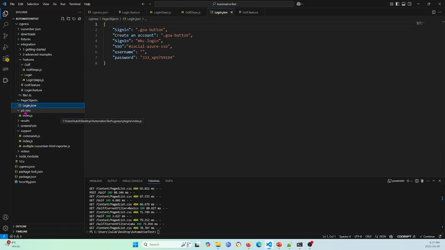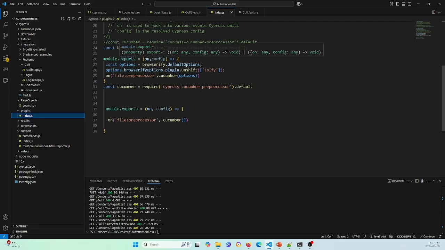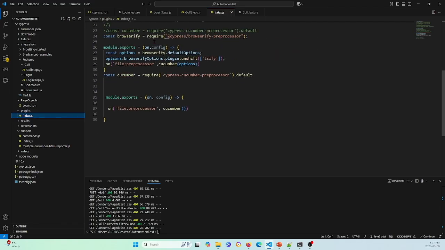For example, under the plugins folder, we have this file right here, index.js. For this one, there are a few things that I do. The first thing I do is I require this package that I'm using right here, browserify preprocessor. And then I go here and I set up some of the options and some configurations for it as well.